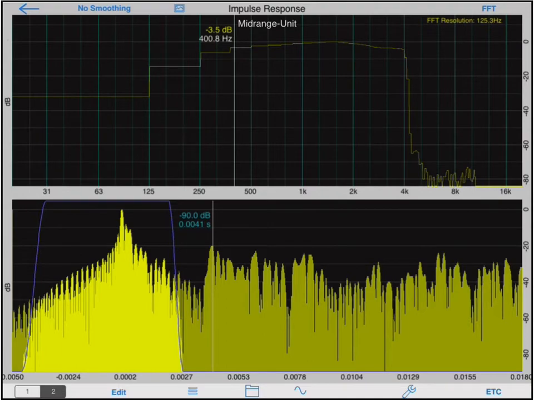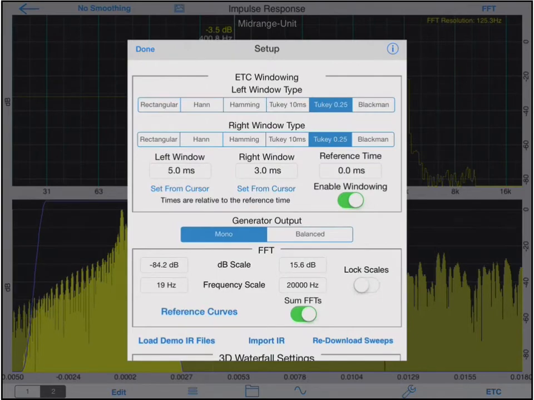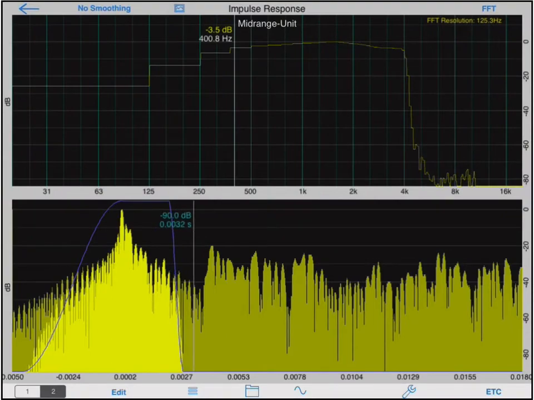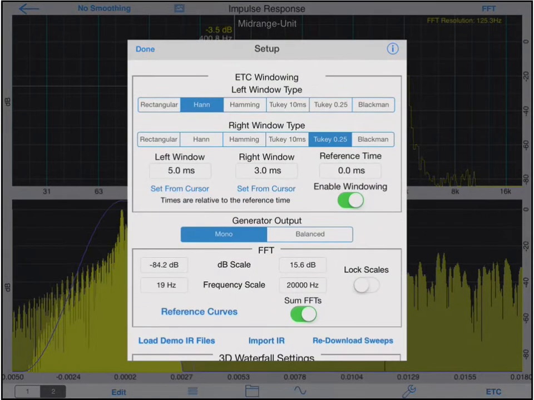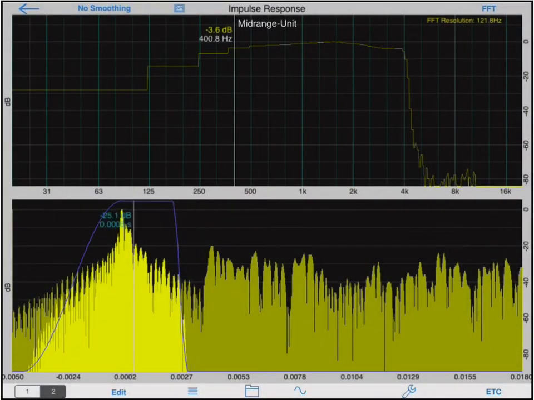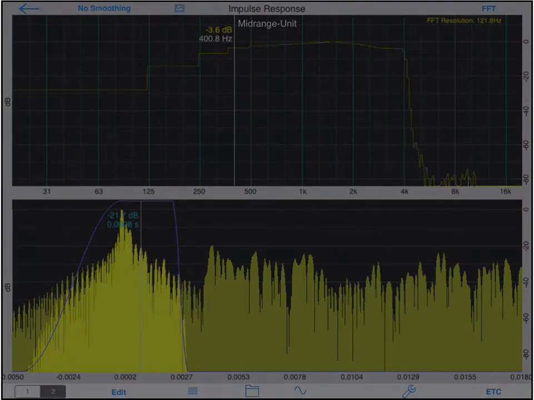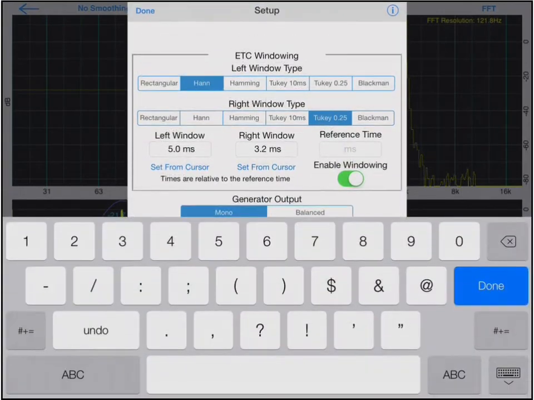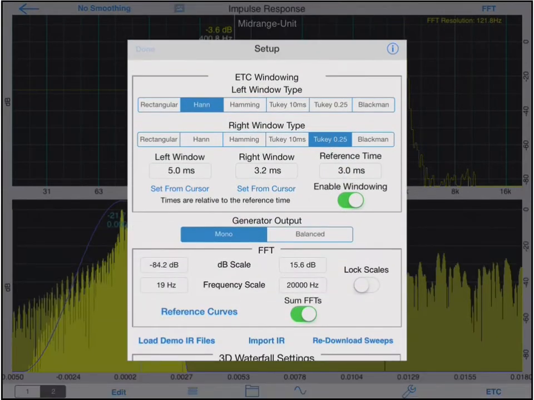You can choose the window type for both the left and right windows from a number of popular options, set the left and right window points, as well as the center point of the window in milliseconds. By default, this is set to 0 milliseconds, which corresponds to the onset of the direct sound. But changing this to further in the ETC can let you window out a reflection and look at the frequency response of just that reflection.